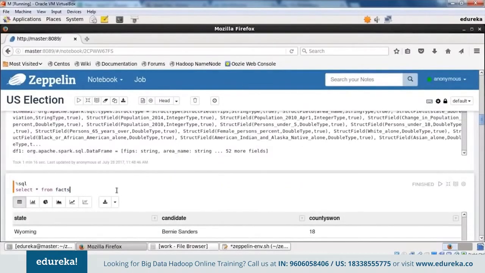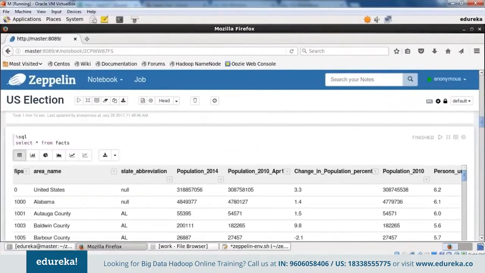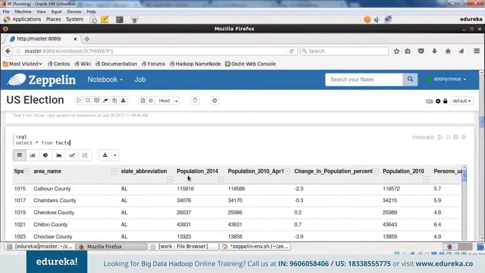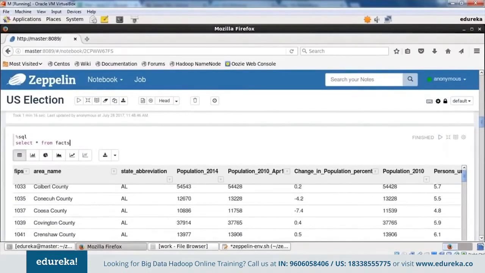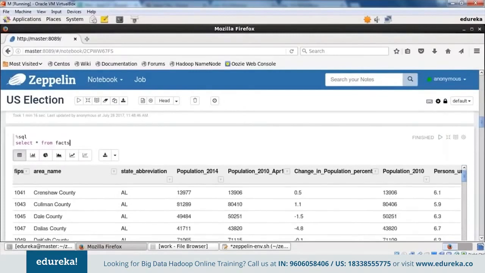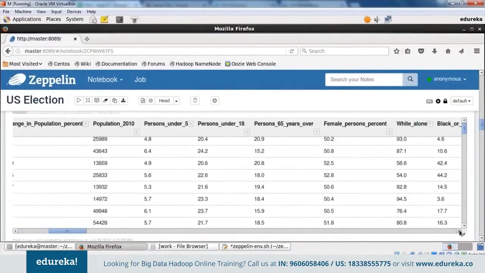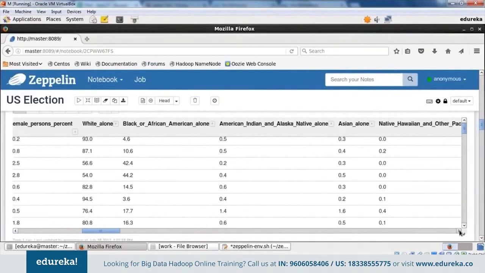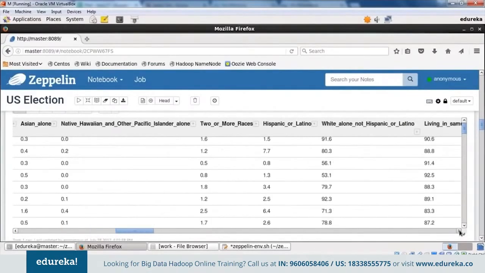As you can see, it contains state abbreviation, population 2014. So instead of using the encoded form that was actually there in my data set, I have given a meaningful name that describes what it contains. So instead of PST 214, I've got population 2014. Does that make sense? It contains all the 54 demographic features that were in my data set.